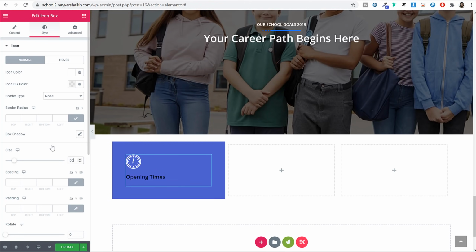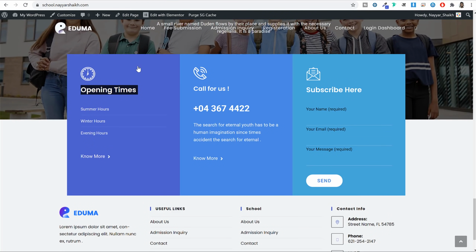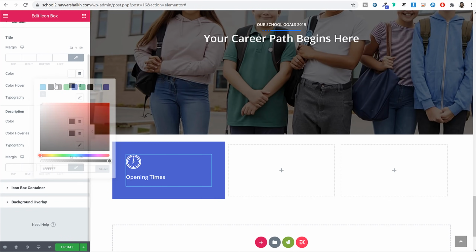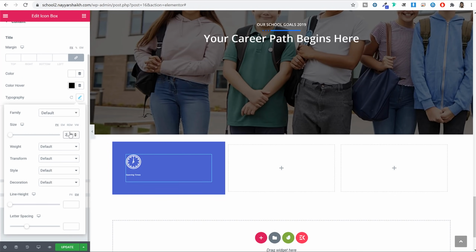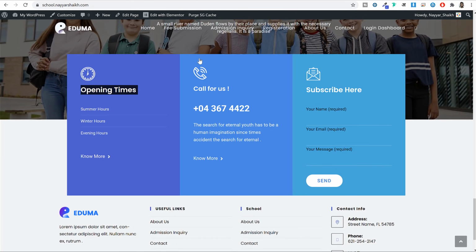Now settings related to title, go to content and let's make it bigger and change the color to white. So title color will be white, and typography, let's make it bigger. You can also change the font family if you want. I don't want to do that. I think 24 looks good, and probably 600 or 700 would look better. Click on update. So you have this.